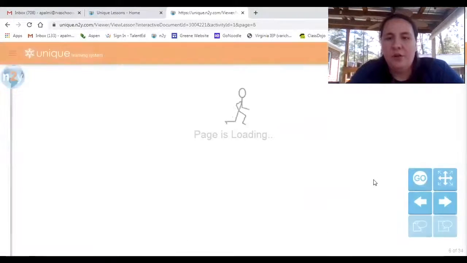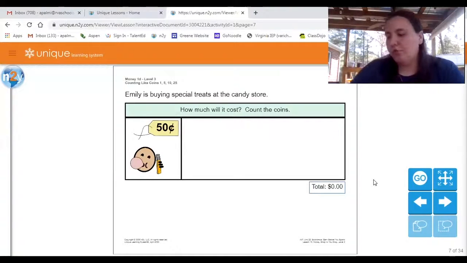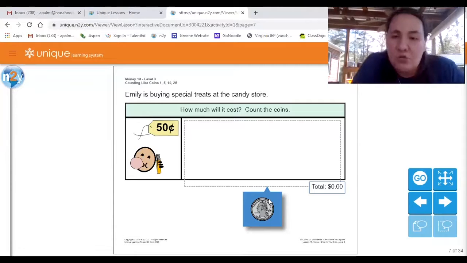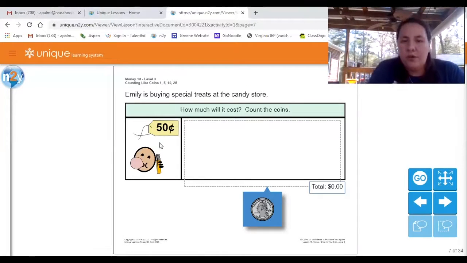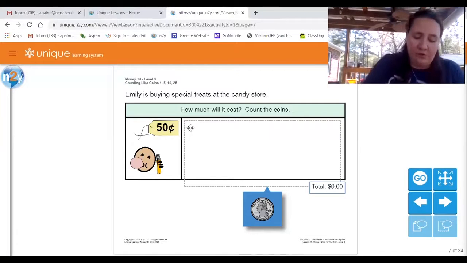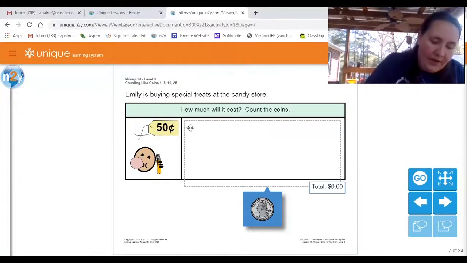All right. I'm going to try one more. This one's a little tricky. Now remember, this one, if I click it, I will see quarters. So I know I'm counting by 25 because that's how much a quarter is, right? And it says, Emily is buying special treats at the candy store. How much will it cost? Count the coins. So here's my tag. How much money do I need? 50 cents. Good job.